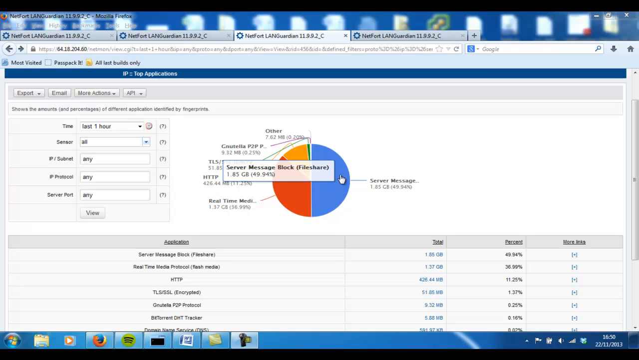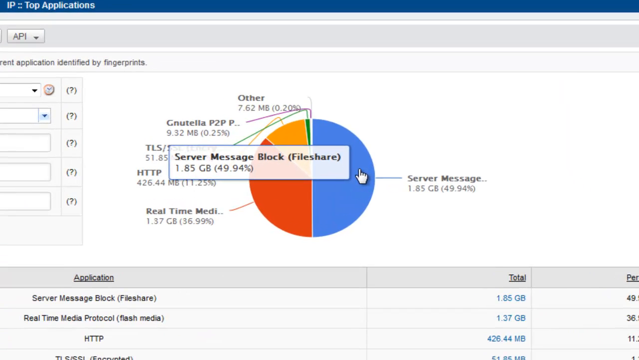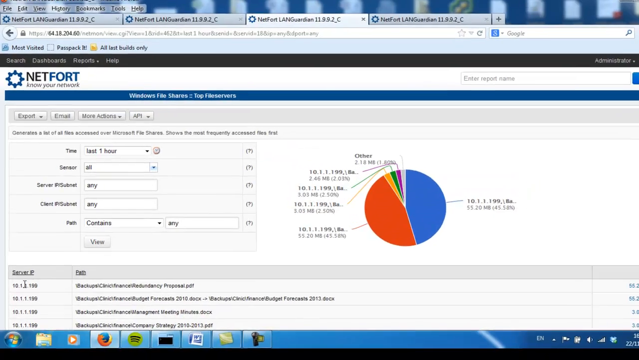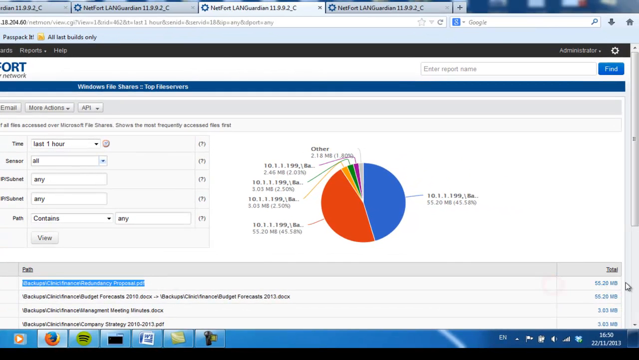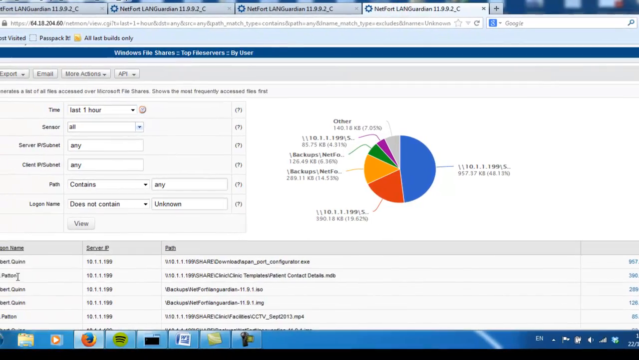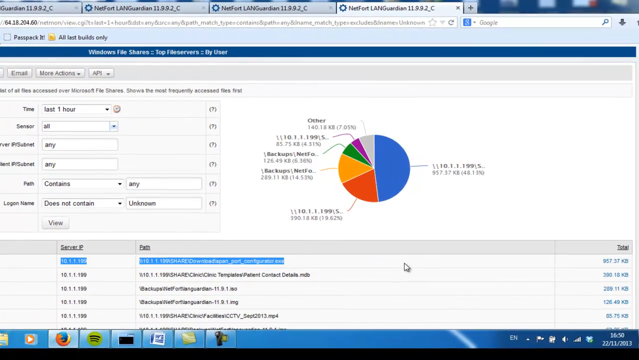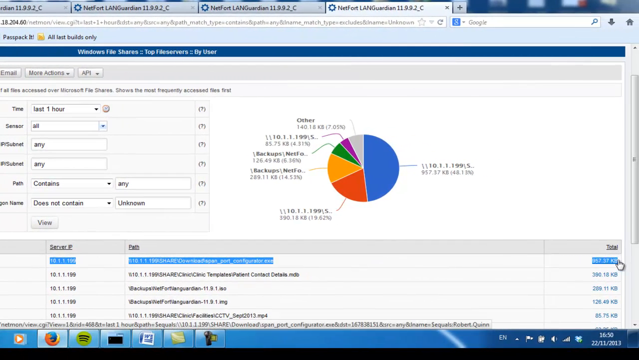We can see a similar data presentation if we look at Windows file share. Drilling down on the SMB file share traffic, immediately we can see the top file servers and the files being accessed and the bandwidth that is being consumed. So it could be a single large file access or multiple accesses to smaller files. It will be visible in this report. A drill down is available for more details such as the client IP address. Again, if Identity Module is enabled, we can see the usernames associated with the file access and the bandwidth being consumed.